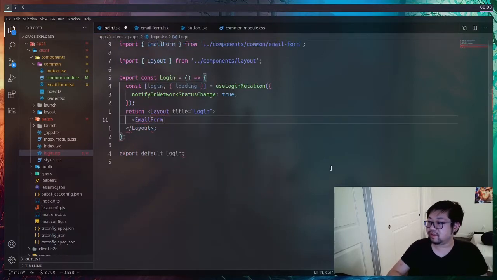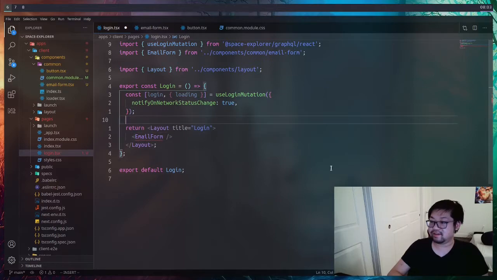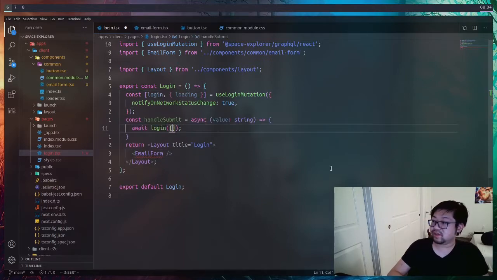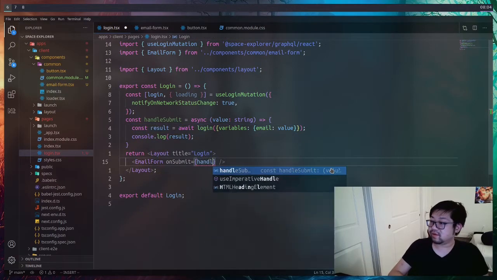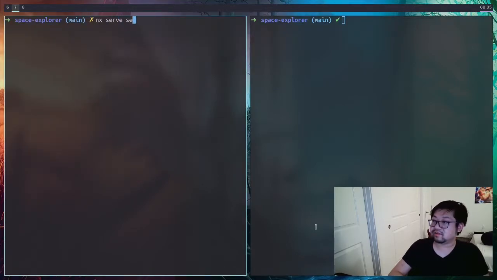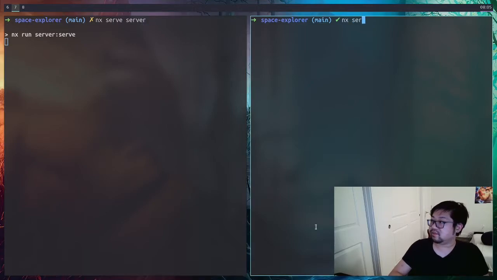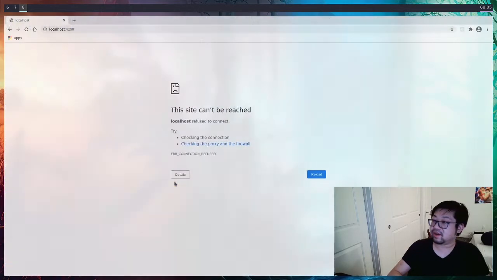And we can do email form here, which takes in an on submit, which we need to define. And all we're gonna do for on submit is we're gonna do the login mutation. And let's set it to a variable of results so we can console log it, so that we can test out this page by doing a handle submit here. And what we're expecting here is the login, or not the login, is the JWT token. So we'll need to serve the server as well as the client and go into our browser.